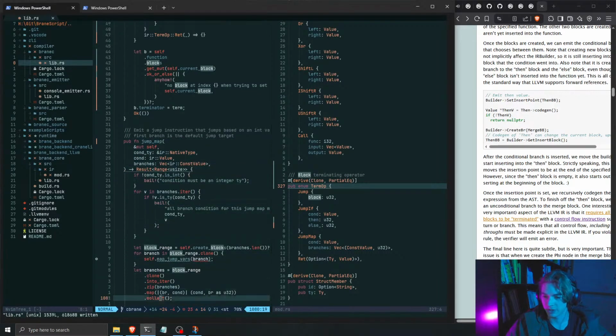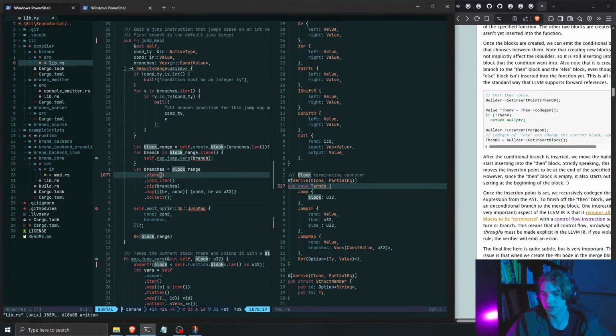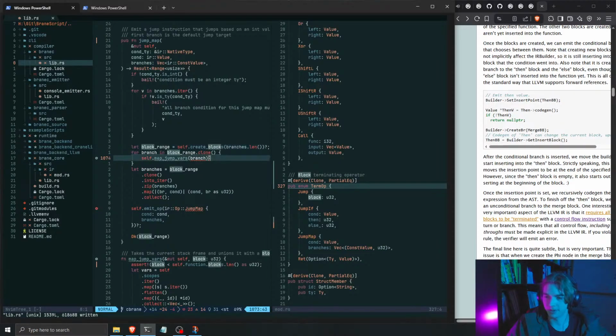I think I'm going to keep jump map as a helper, just in case I make jump map not an instruction anymore, and instead have the mapping command actually be in the IR.